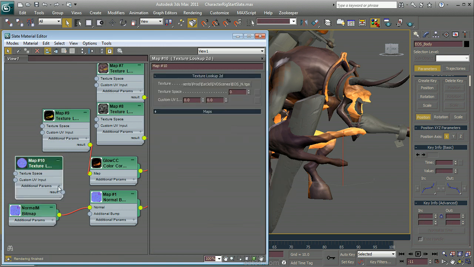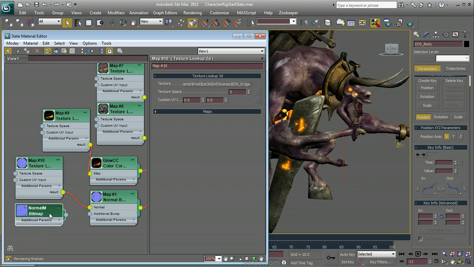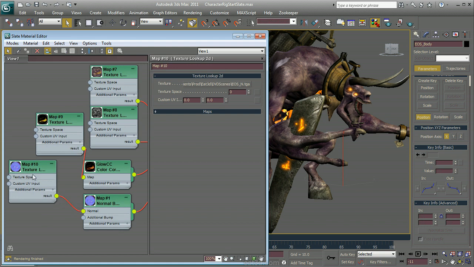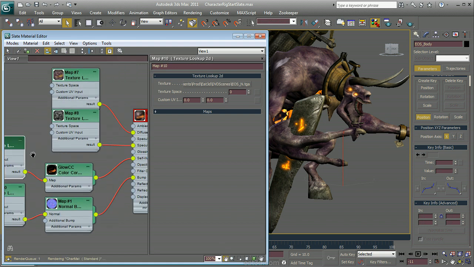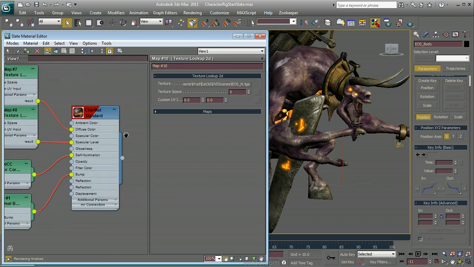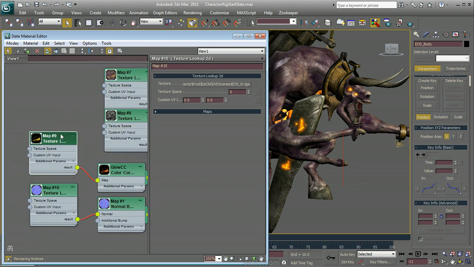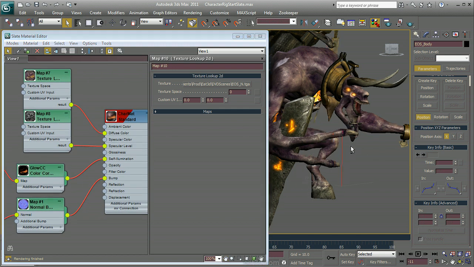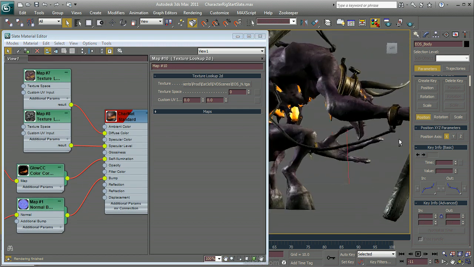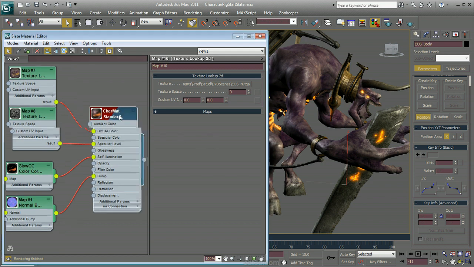Paste that in there. So if you know that you're going to be doing a lot with the GPU or the Quicksilver renderer or something like that, it may behoove you to use these texture lookup 2D nodes from the very start. And you can see that we have the exact same look here, and we'll get a little bit further with this than we would before.